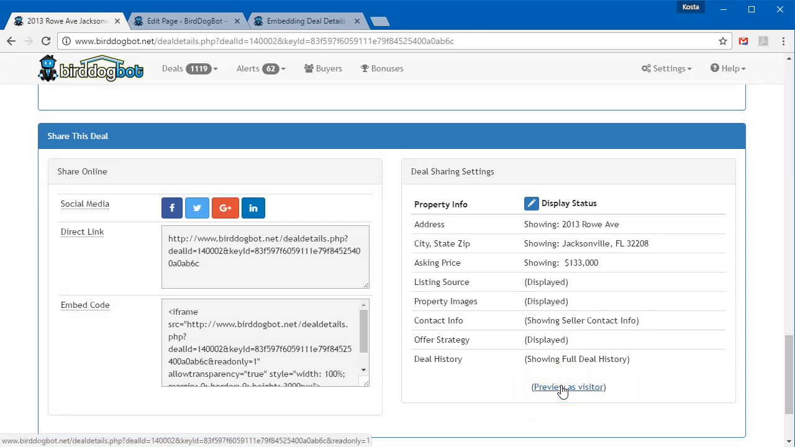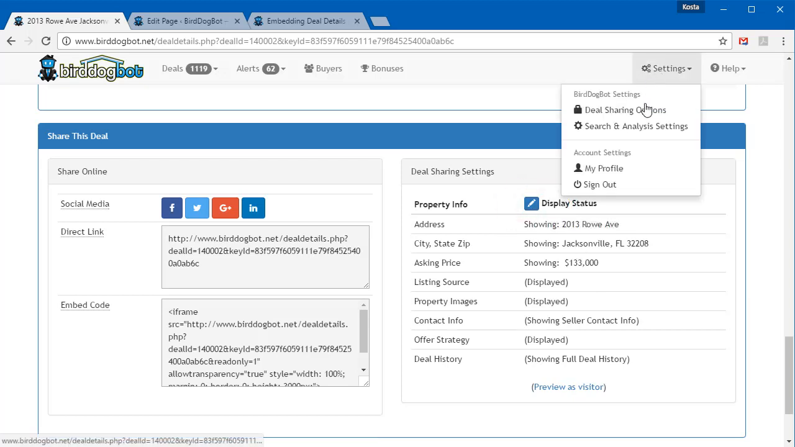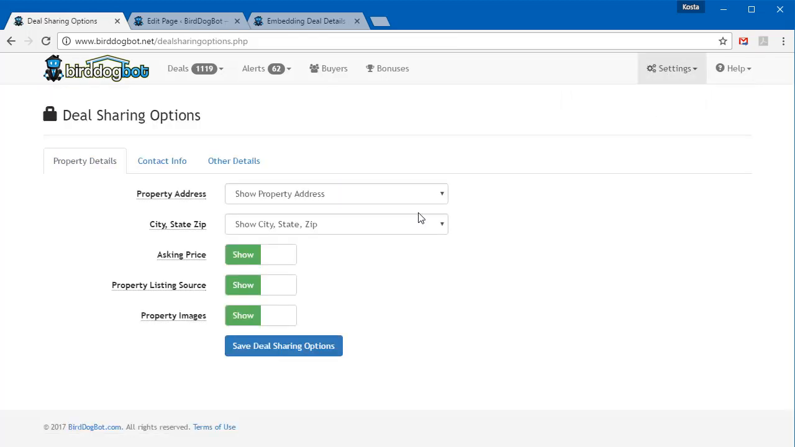Now let's change some of these settings so you can see how easy it is to control the information that's shared with your investors or buyers. To change your deal sharing options, you can click on the pencil icon or go to the settings menu and select deal sharing options. In your deal sharing options page, you can choose which information you want to show and what information you want to hide. Again, the reason for this is so that you can keep some of the information private so that your buyers don't try to cut you out of the deal.